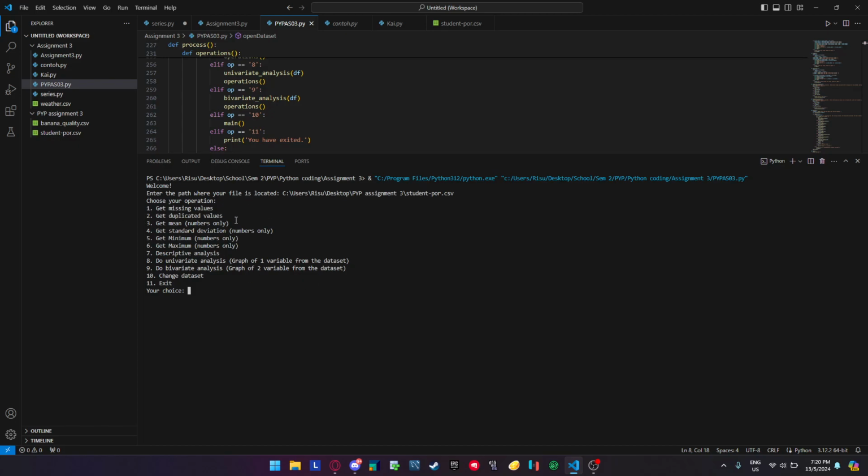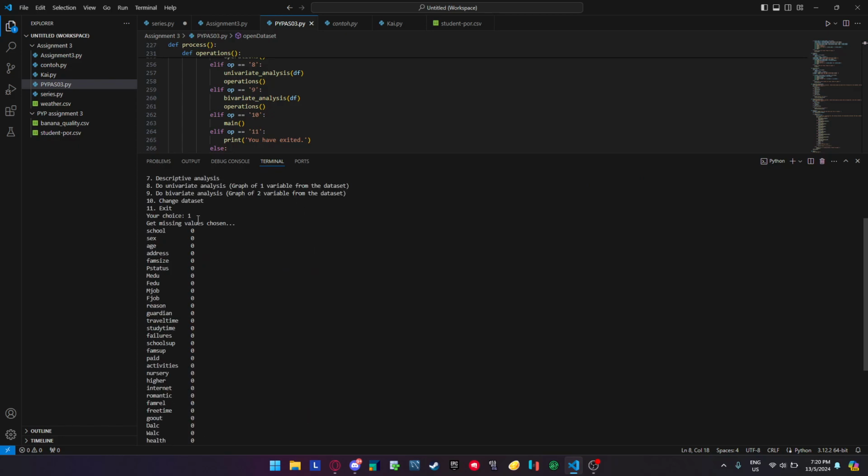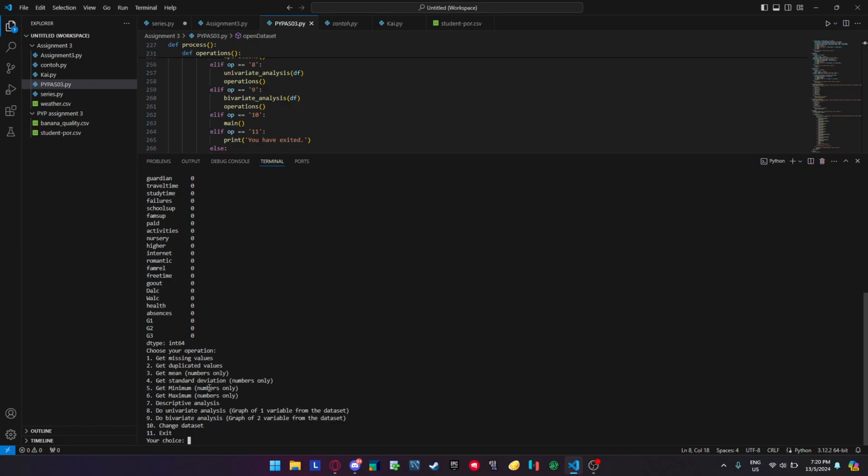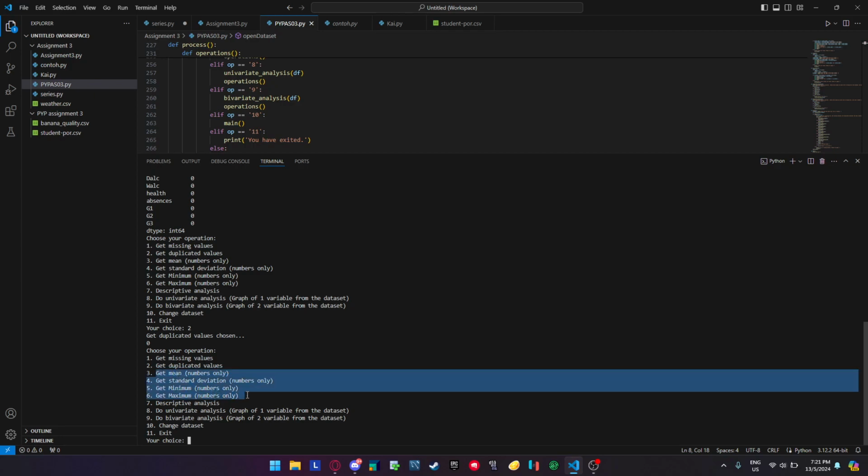So the first operation will be to show the missing values in the dataset. So if we input one, then enter, and here, as you can see, the dataset does not contain any missing values. And then the second function, which is duplicated values. Here we can also see that the dataset does not contain any duplicated values. And this function from get mean until get maximum.